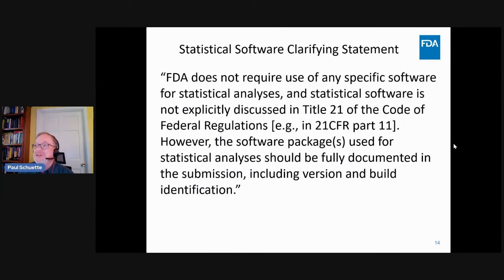Okay. So this is my favorite statement. This is still relevant 6 years after we came up with it. FDA does not require use of any specific software for statistical analyses, and it's not actually required as part of 21 CFR Part 11. However, packages should be fully documented in the submission.